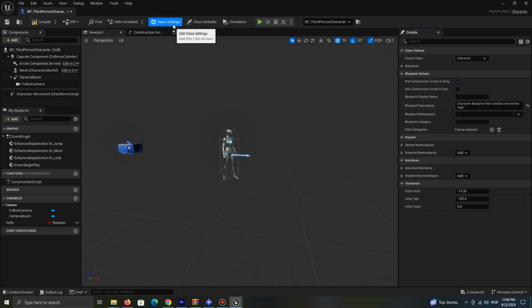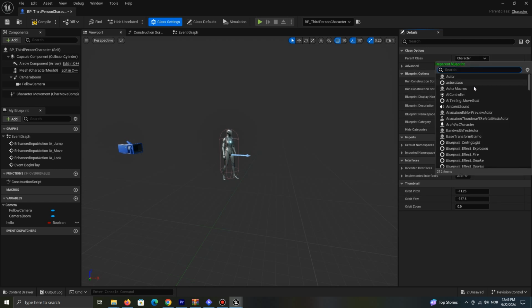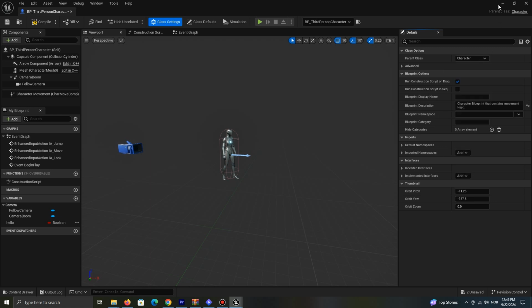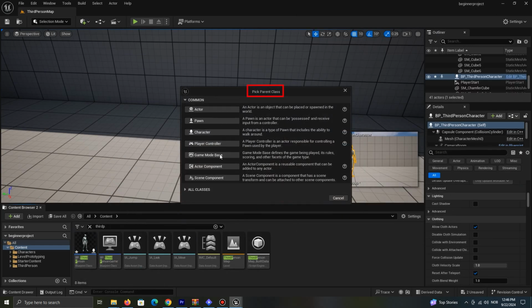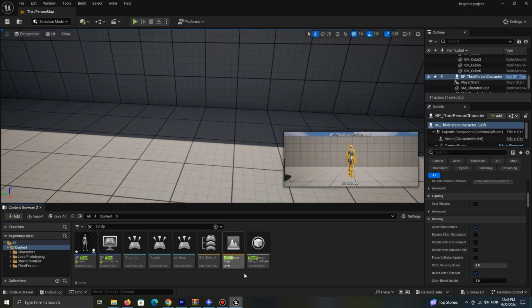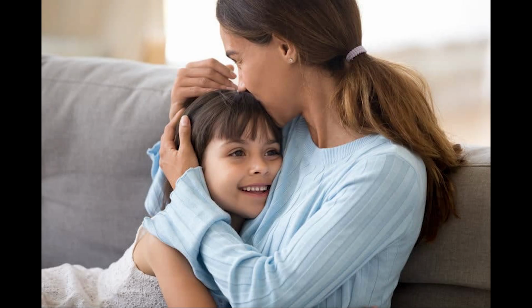If we press the class settings button, we get some other settings. You can see that it shows us our parent class, which is the character class. We can change this if we want to. So when we create a Blueprints class in Unreal, we need to select a parent class. That means that the class that we are currently creating is a child of the parent. So it inherits the parent's attributes. This is known as a parent-child relationship.